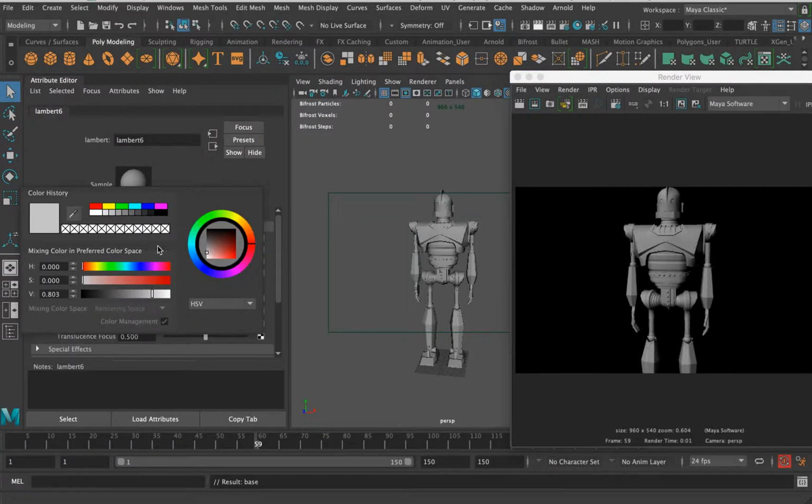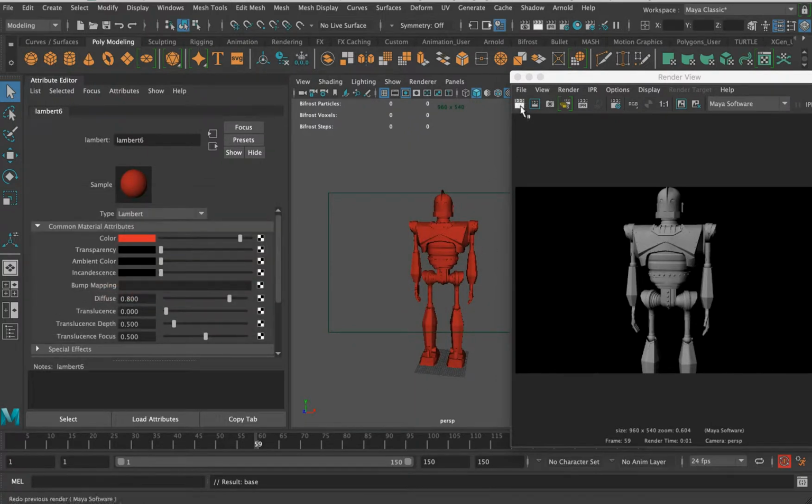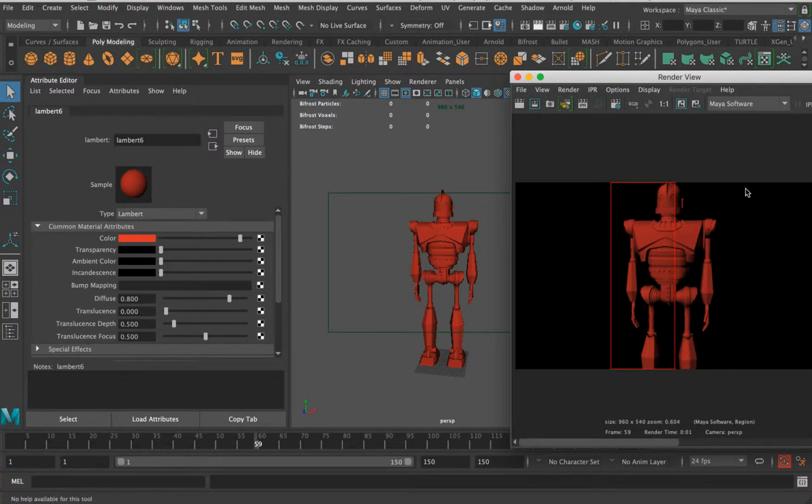You can select this little color element here and we can change color on the fly. It'll change in the viewport. If we hit the clapperboard, it'll render. What's kind of useful when you come to rendering is using this little render region tool. So let's say we want to make a change to this and then we want to see our result.